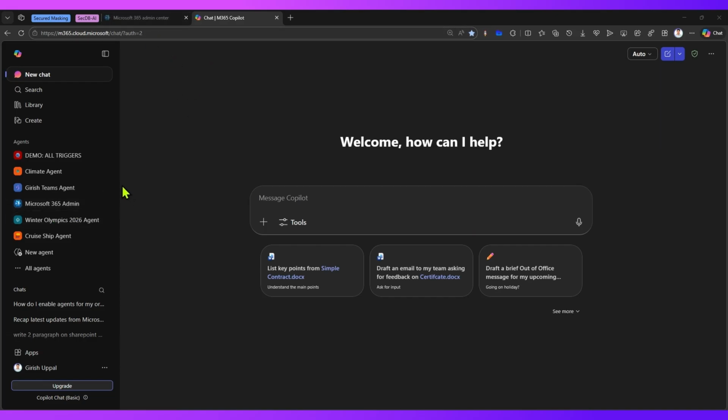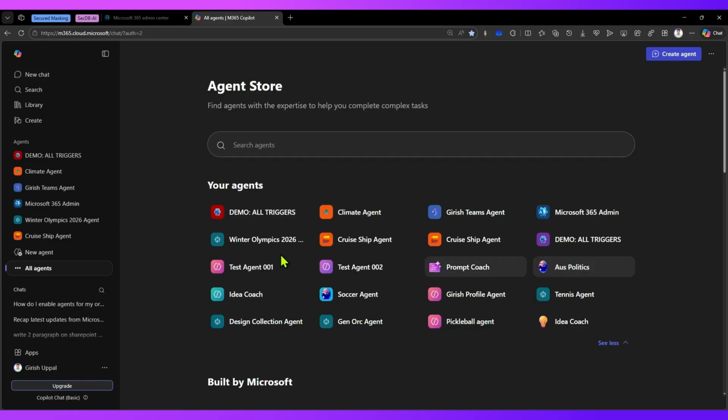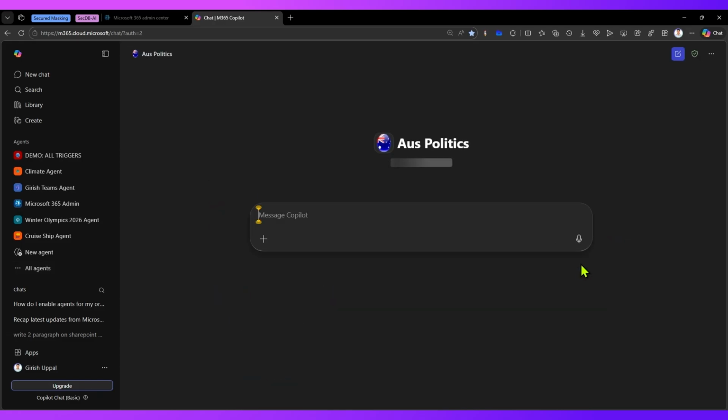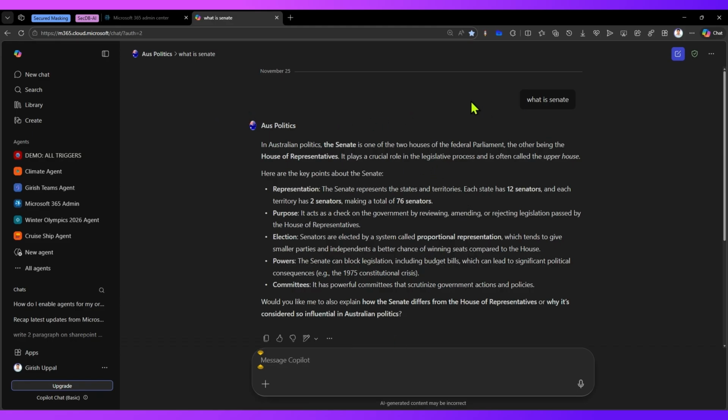Before I explain all this, let me show you m365.cloud.microsoft. Here you have Microsoft 365 Copilot chat. And if you navigate to all agents, you can see all the agents which you have created. There are some agents which I have created in Microsoft 365 Copilot, like Oz Politics over here, and let it load. I have put some instruction around, like I have just conversed with this agent. So, what is Senate? If you see over here, it will give you the description of the Senate.